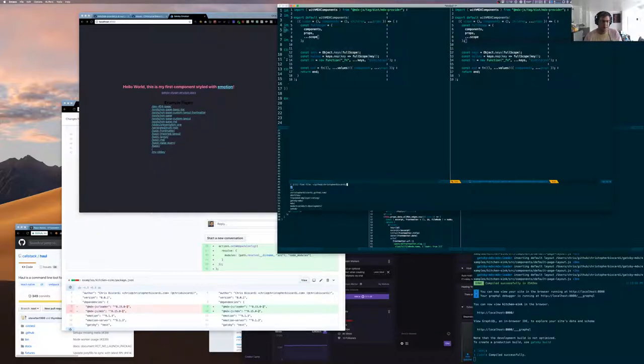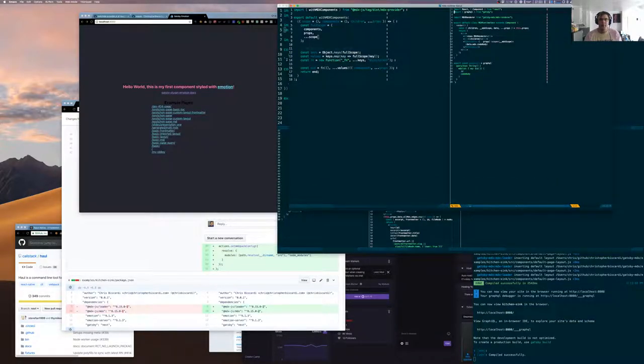Let's do the example. We'll do the kitchen sink example. We'll go into our components. We're doing this runtime thing for MDX runtime test. So we can import our MDX provider here.